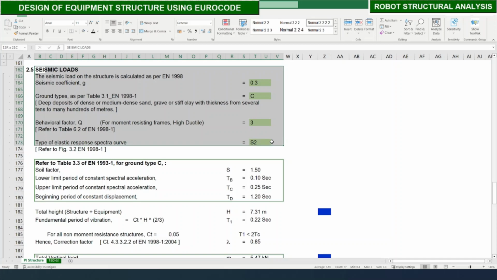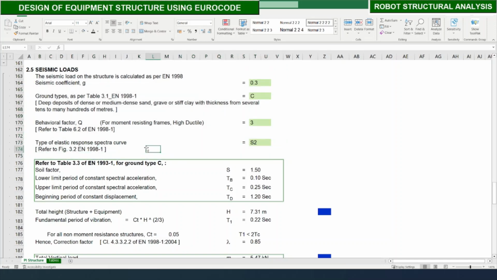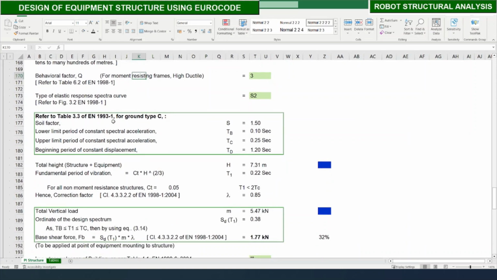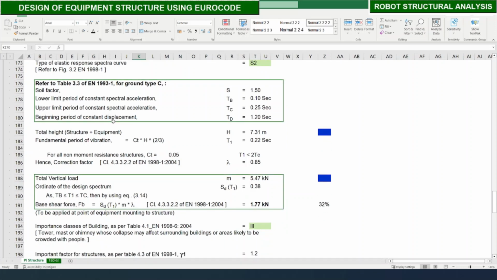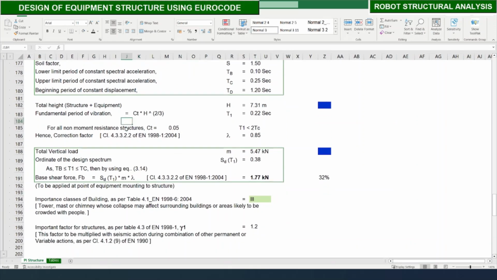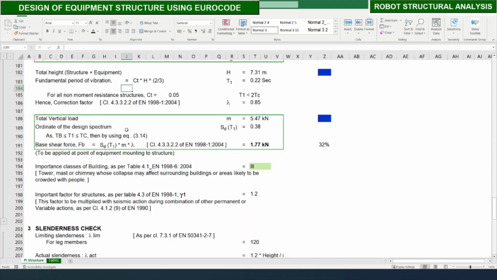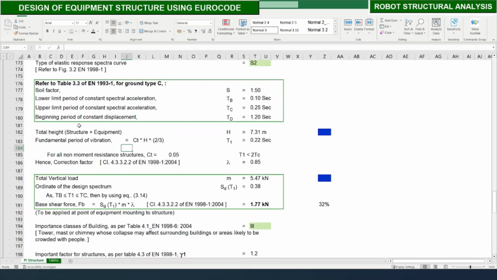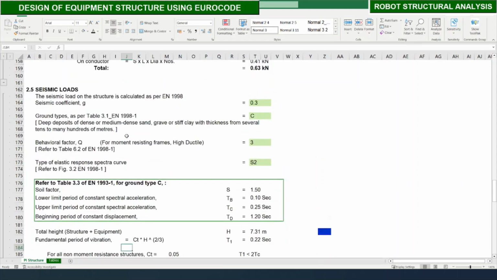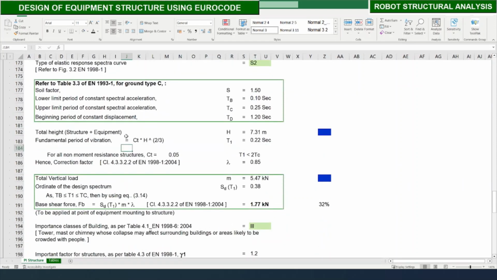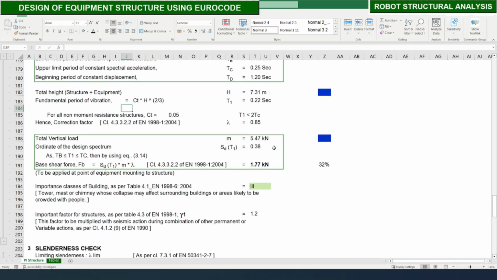These seismic values and input definitions are given in EN 1998 part 1, and this calculation is well explained in our previous video. The video link is also provided in the description. You can watch it in detail. For the time concerned, we can skip this explanation in this video. So you can refer to the previous video on seismic load calculation in European standard EN 1998.